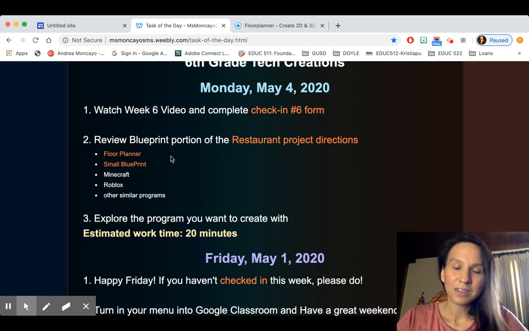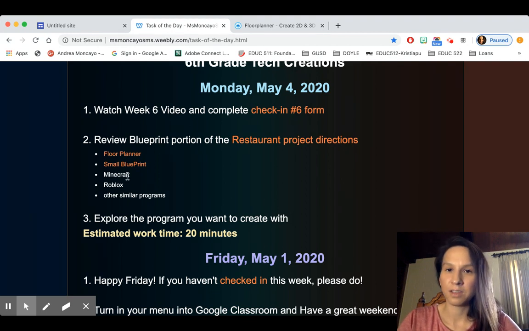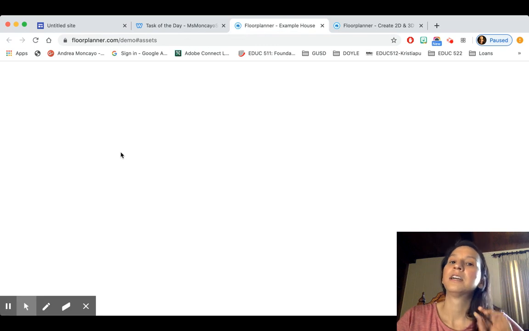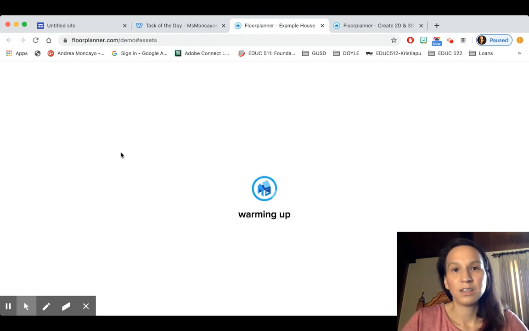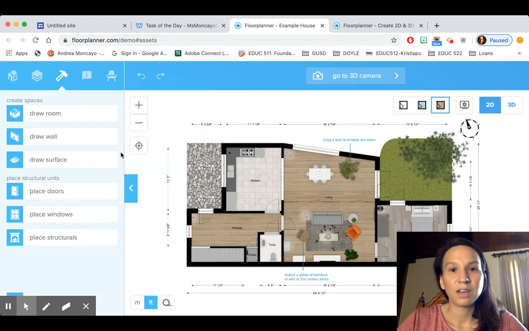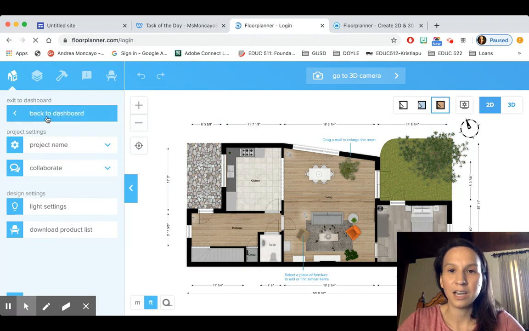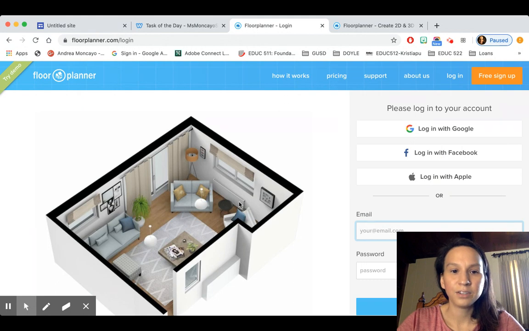So let me talk about the 2 options that I have on here that you can get away with if you don't have the other programs. Okay, so the first one is Floor Planner. I really like this program because it saves directly on your Google account. So I'm going to walk you through that right now. When you click on the link, it's going to bring you to this example. You just got to click on this home right here and then click on back to dashboard. And so this is what you're going to be seeing on your end.